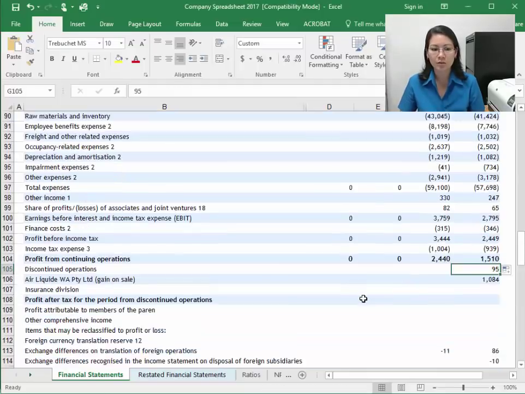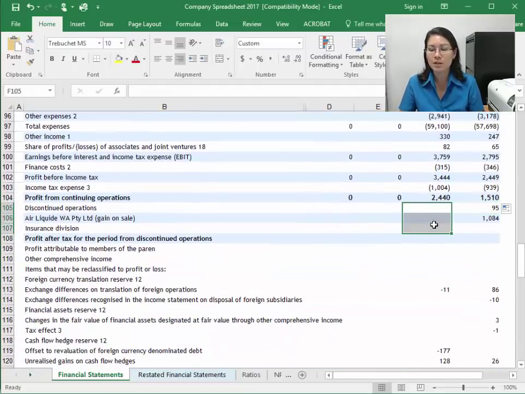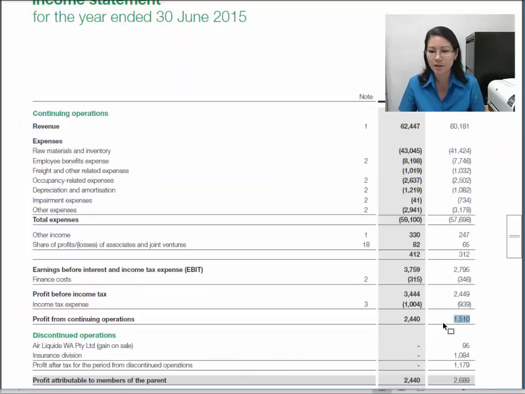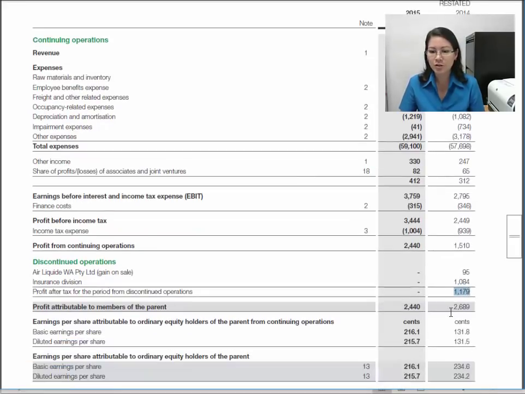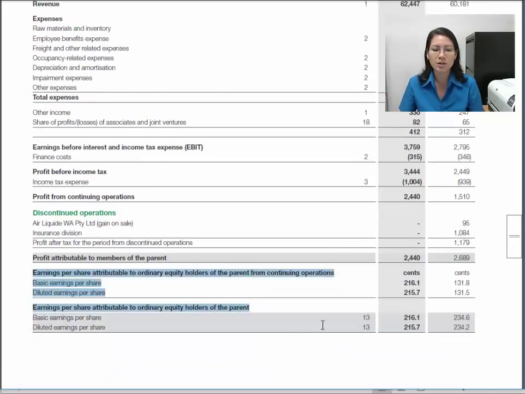2440, check. Good. Now, I didn't have any discontinued operations in 2015, like I did in 2014, so that's a total and that's a total. So I only entered those two figures in. I'm going to check my totals. And I stop there. Don't enter any of your earnings per share and just ignore that. Just stop at your final profit figure. So for me, that's the 2689.